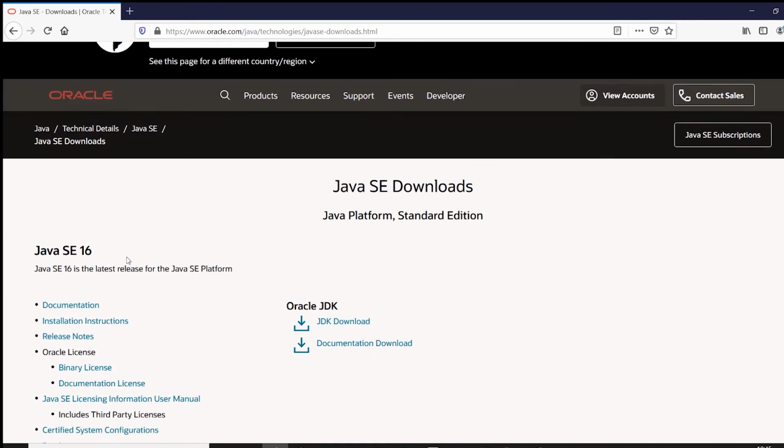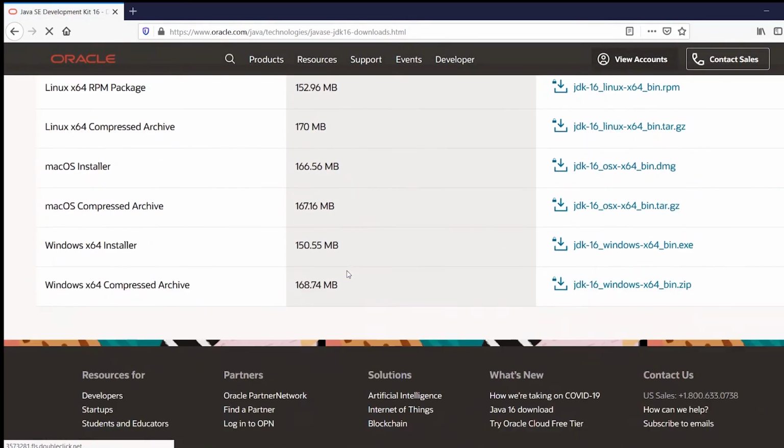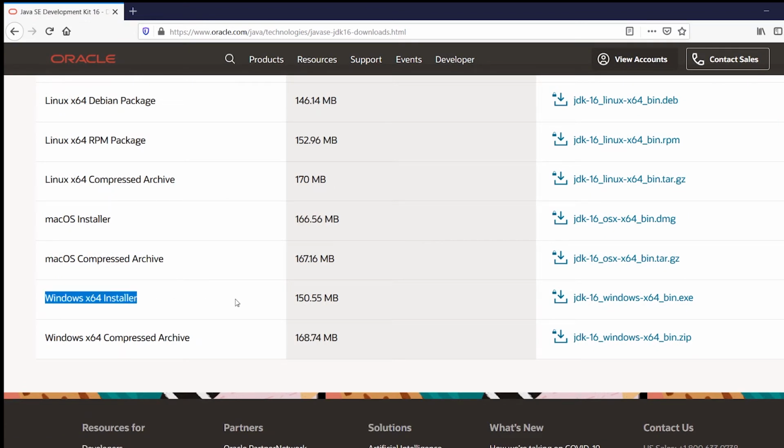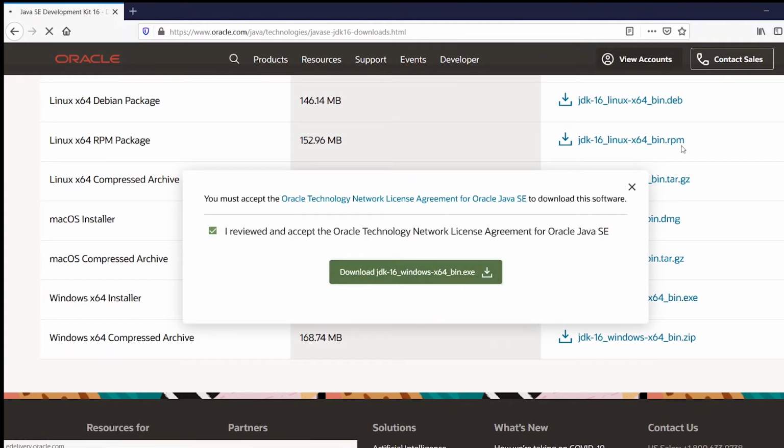Over here, there are different versions of files for various platforms. I'm going to download the latest release, which is Java SE 16. Then we have to choose the proper platform. I'm going to download the Windows x64 installer. Now, we must accept the Oracle license agreement and then we are able to download it.